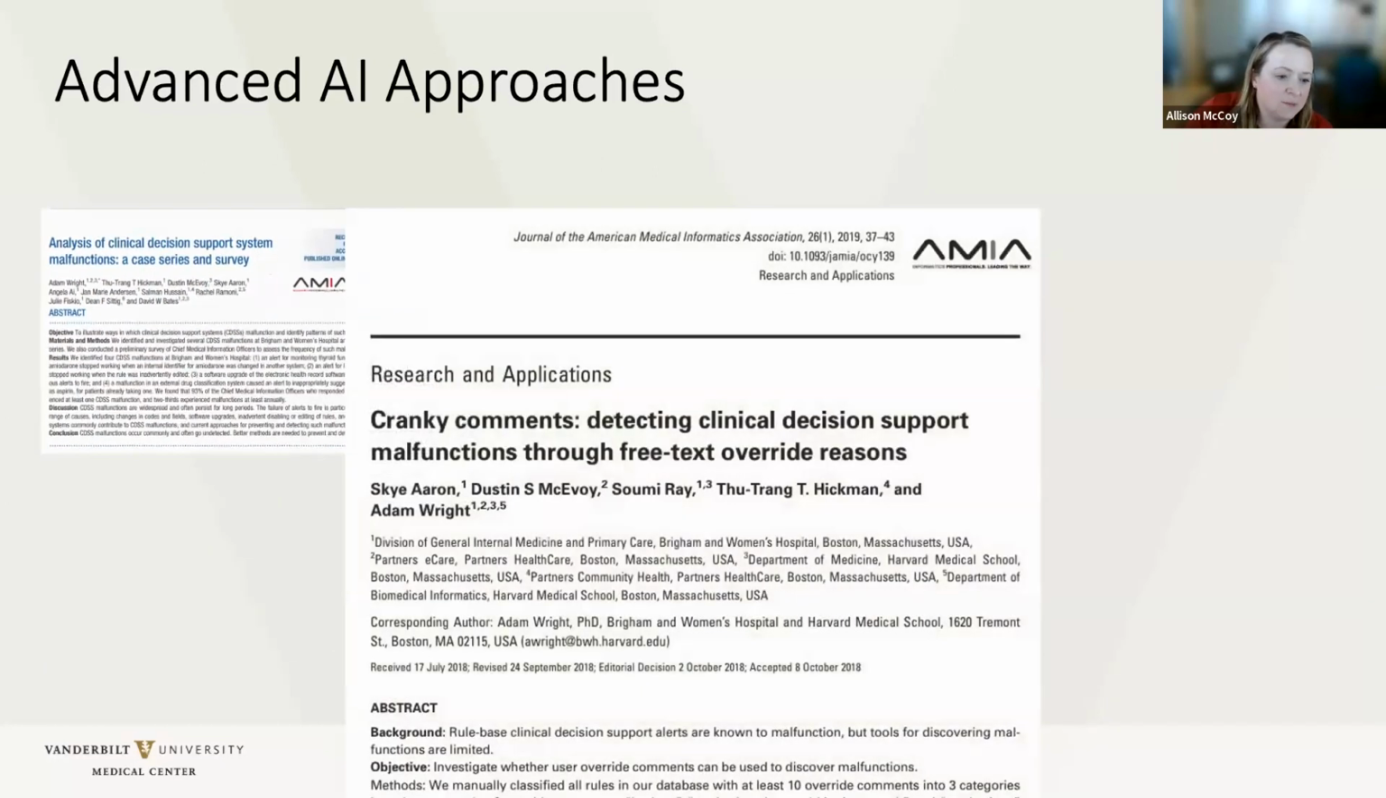This is again some work that Adam Wright initially did at Brigham, but has also brought to Vanderbilt. So we look for cranky comments. Anytime a clinician overrides an alert, they have the opportunity to put in comments with their override. And often we have found that if there are swear words or keywords like "already" or "again" in those comments, it tends to indicate that the alert is not working as we expected. So most of the time when we see those cranky comments, we can go in and review the alert logic. Often we found that there's something that we can fix to make the alert work better. So that's something we have implemented. And then next slide.